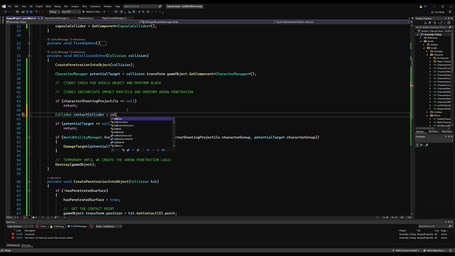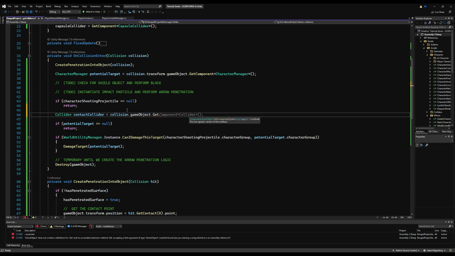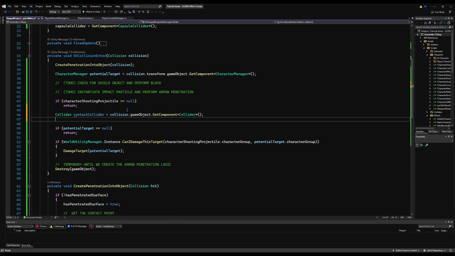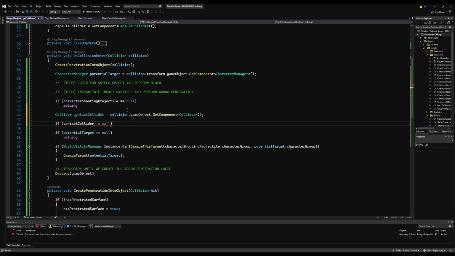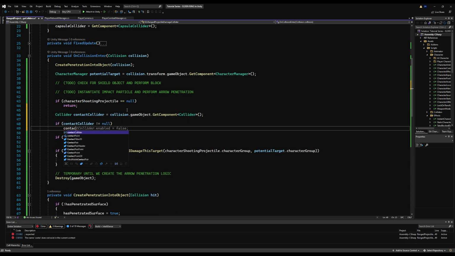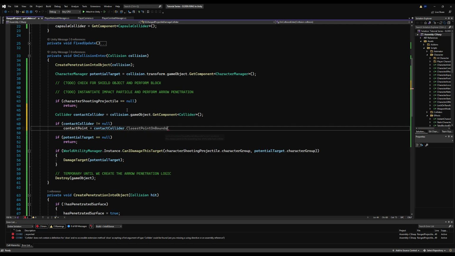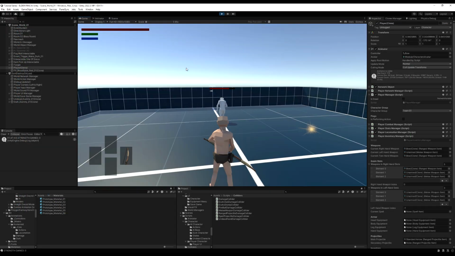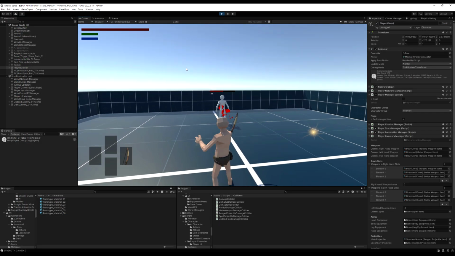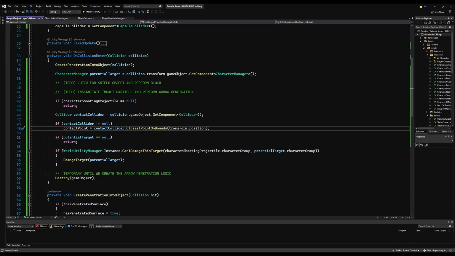Okay, now over here on Collision Editor, let's make a collider variable called contactCollider. Next, we're going to say contactCollider is equal to collision.getComponent<Collider>. Then we're going to say if the contactCollider does not equal null, the contact point is going to be equal to contactCollider.ClosestPointOnBounds, sorry, then transform.position of the arrow. So this will make it so our blood no longer instantiates in the middle of nowhere. It's going to be on the contact point. I go into the game here and boom, there you go. Back on the character it's striking.